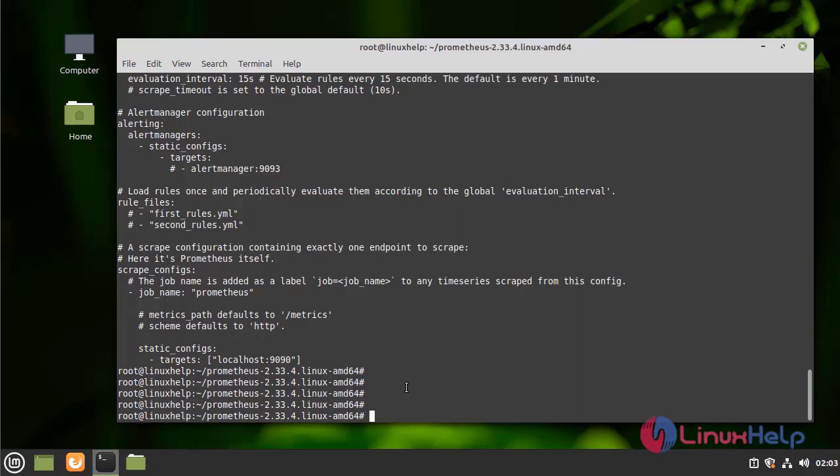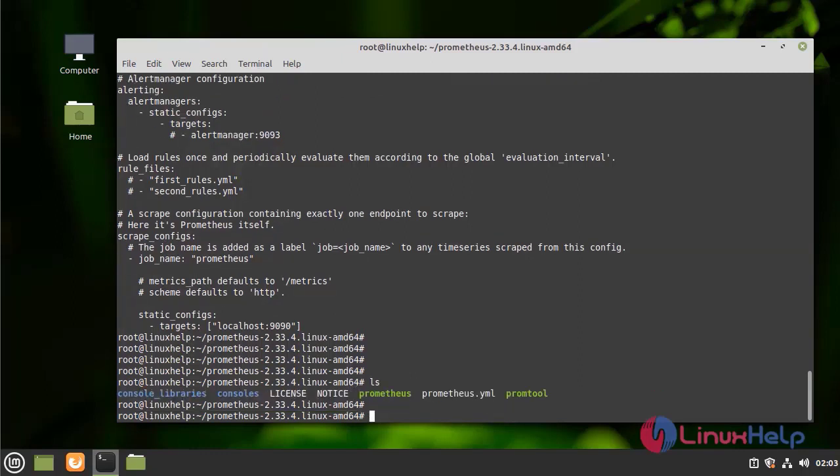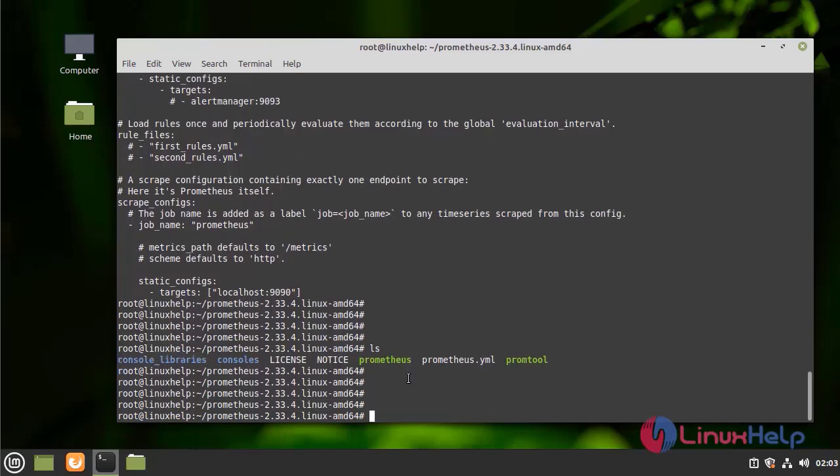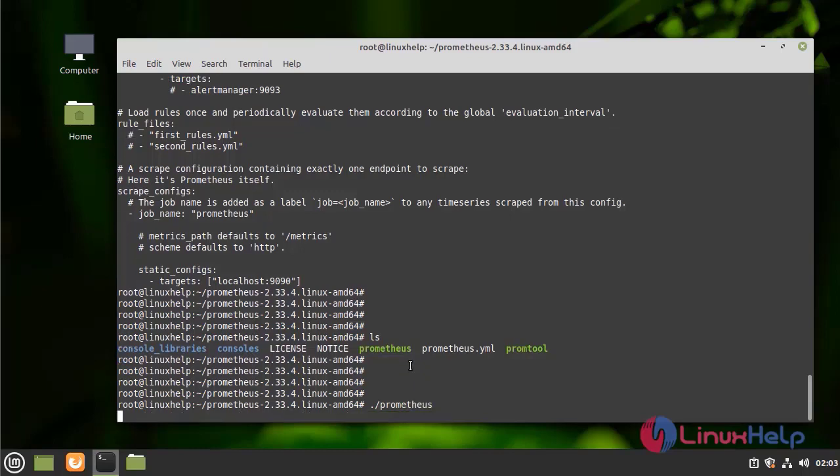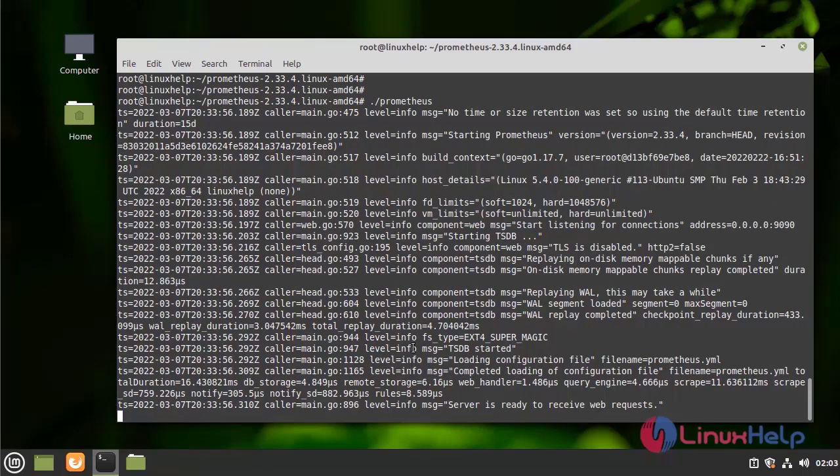Next, I'm going to list. Now I'm going to run Prometheus by using the following command. It is running.